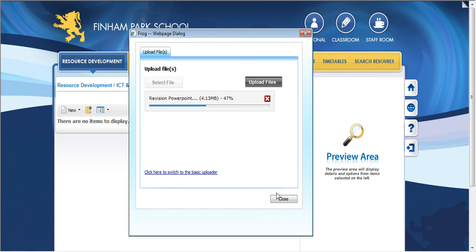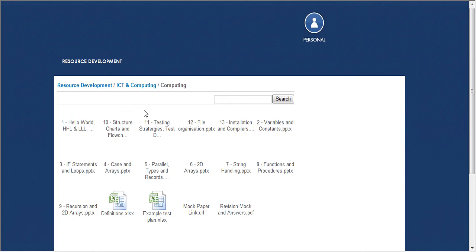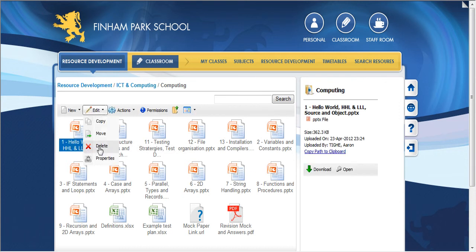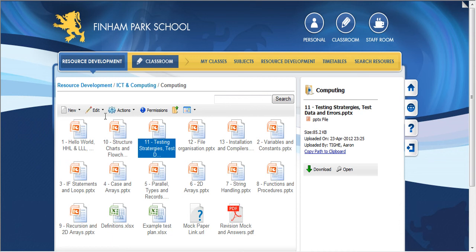Okay, I'm just going to close it there, it's taking quite a while. And what it's done, it's put all of my resources into that folder. I can then, if I want to, delete individual files or move them as well. Bearing in mind I've just done this in the resource area, so obviously students cannot access this area.